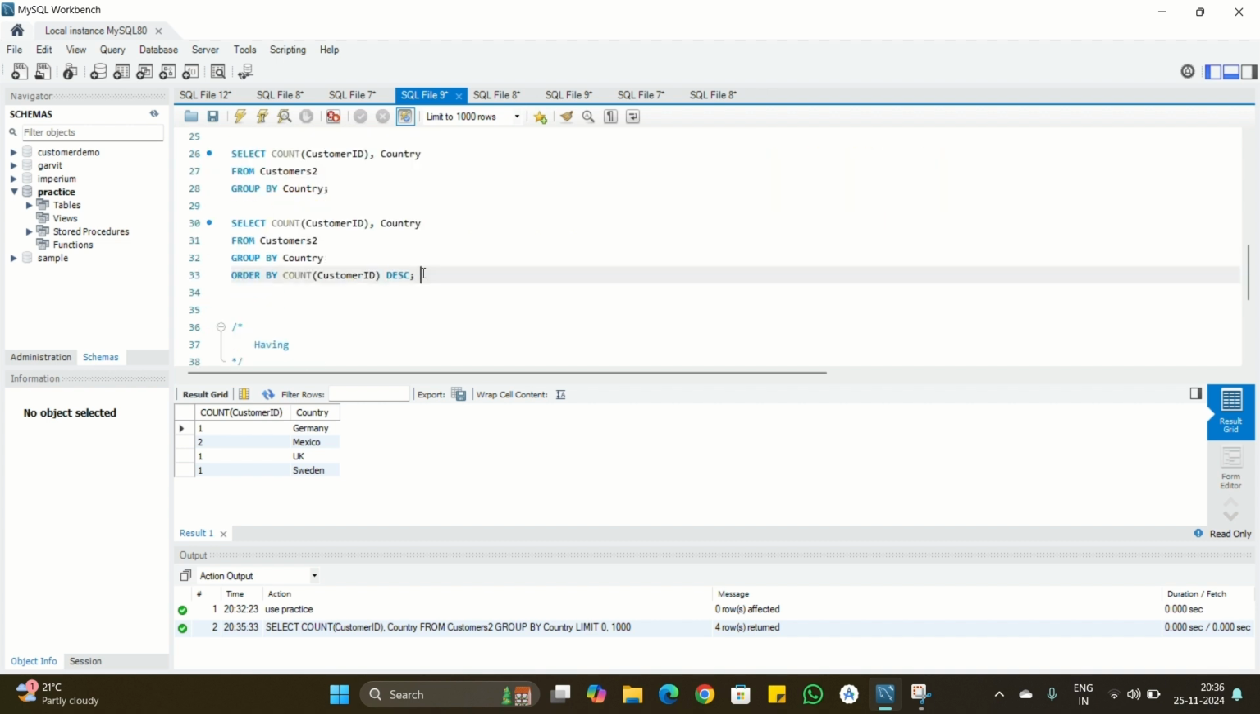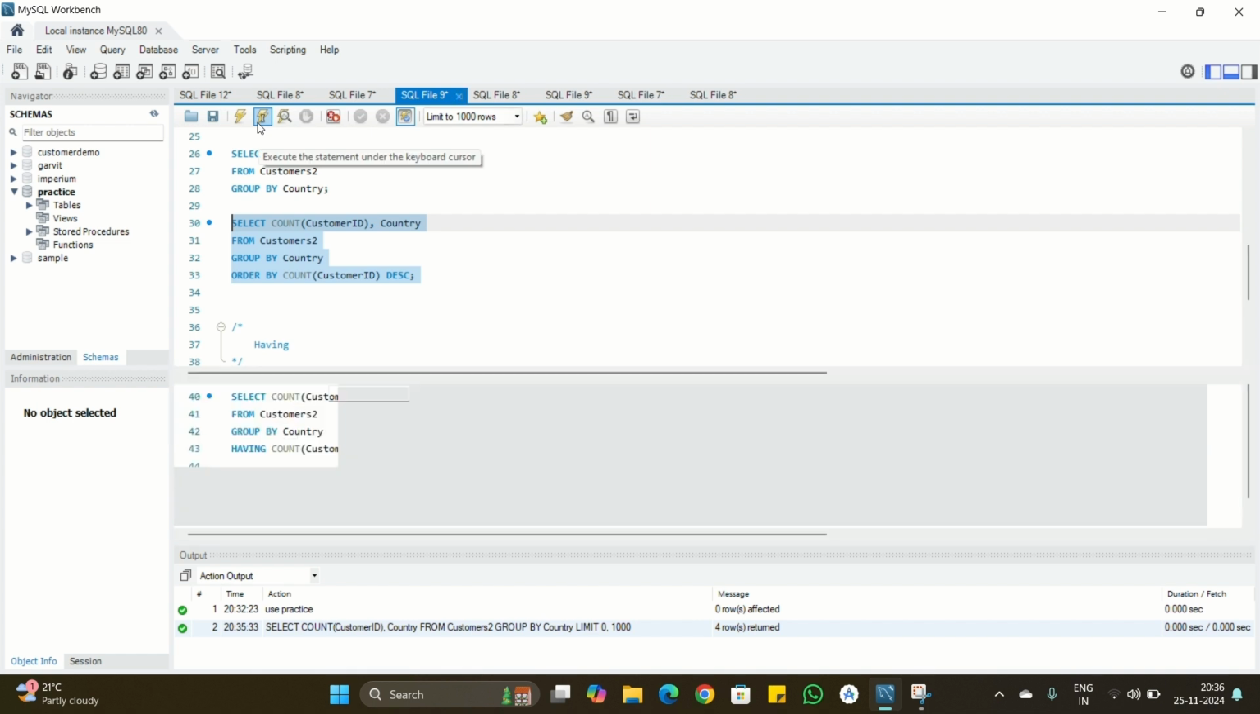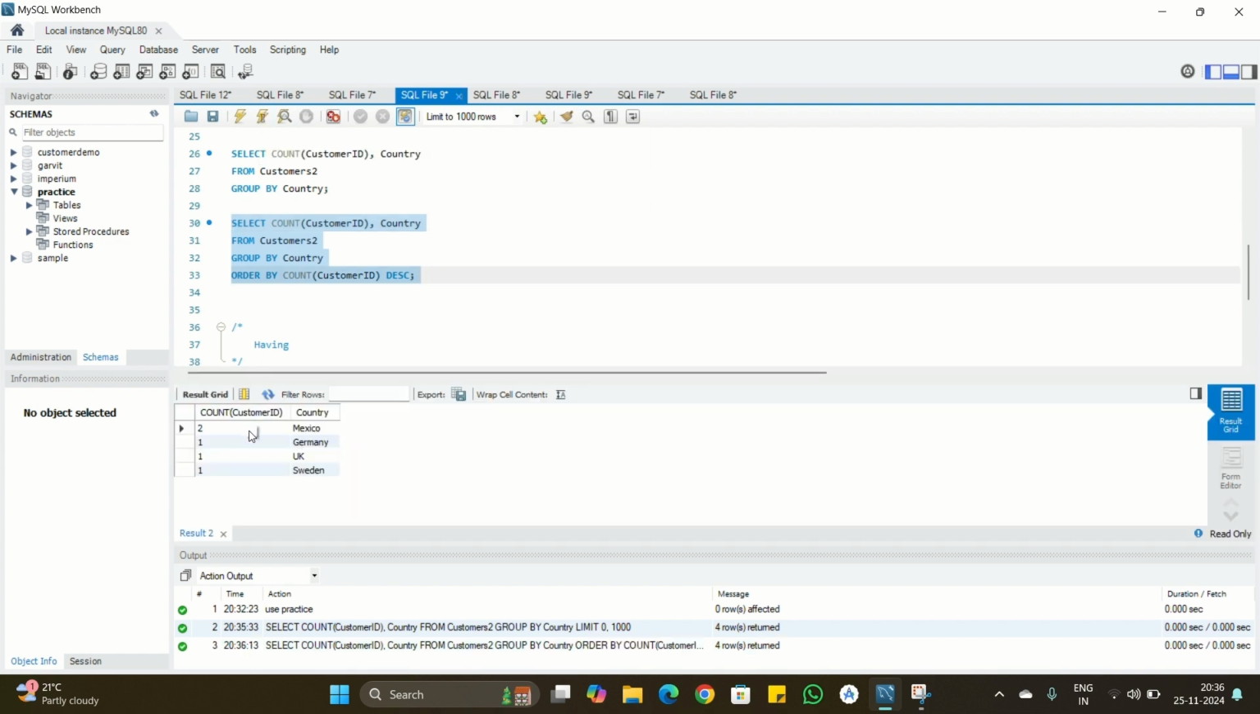Now here it's the same query, just I have ordered it by count of customer ID, and DESC stands for descending. So we should get this output. You can see descending by count. That's why count descending means highest to lowest. So that's why 2, then 1, 1, 1.